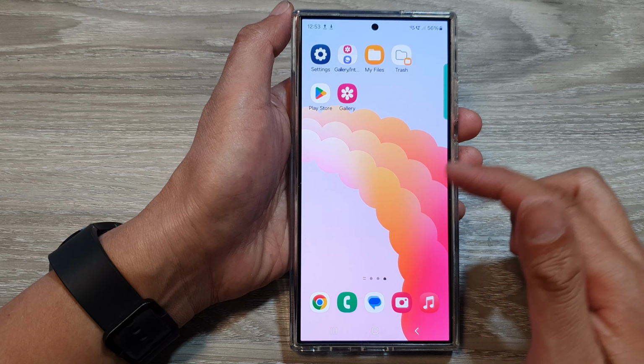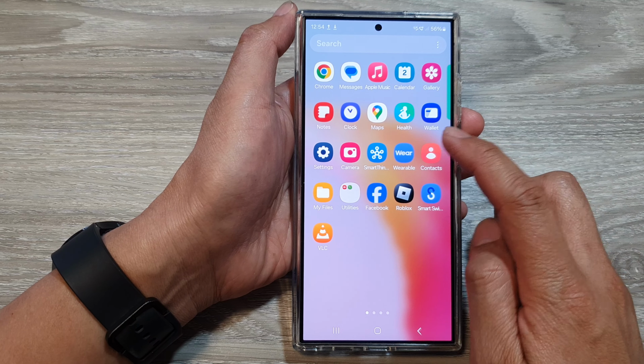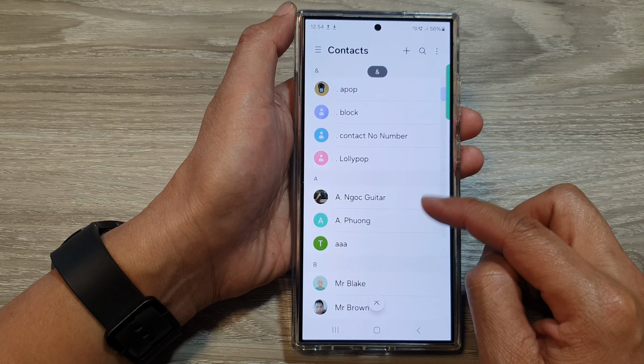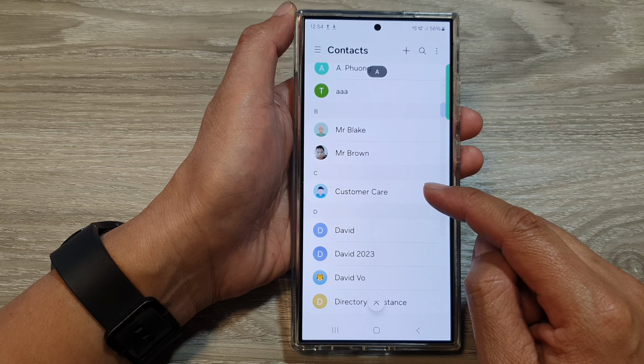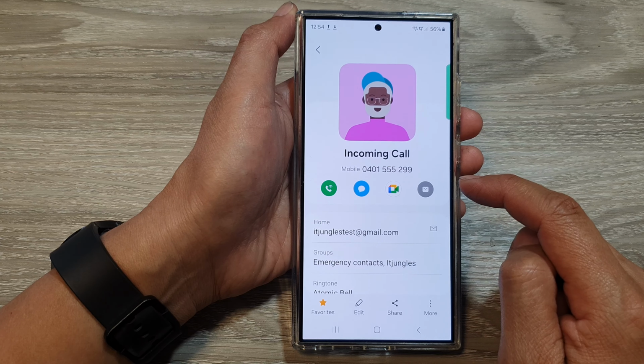On the home screen, swipe up to go into your app screen, and in here tap on contacts. Next, go down the list and tap on the contact that you want to customize the ringtone. So here I'm going to tap on incoming call.